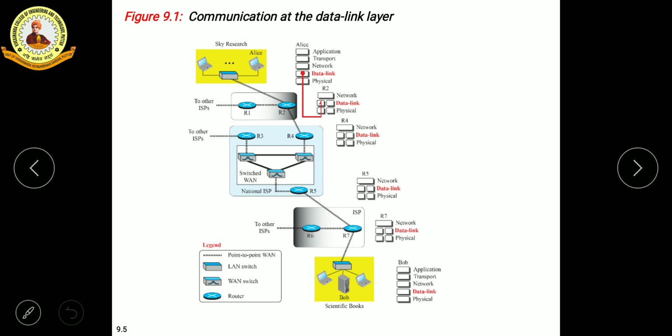As you can see from the figure, R2 communicates with the data link layer of R4. R4 communicates with the data link layer of R5. R7 communicates with the data link layer of Bob's network, and that's where it ends in the network. So only one data link layer is involved at the source or the destination, but 2 data link layers are involved at each router.